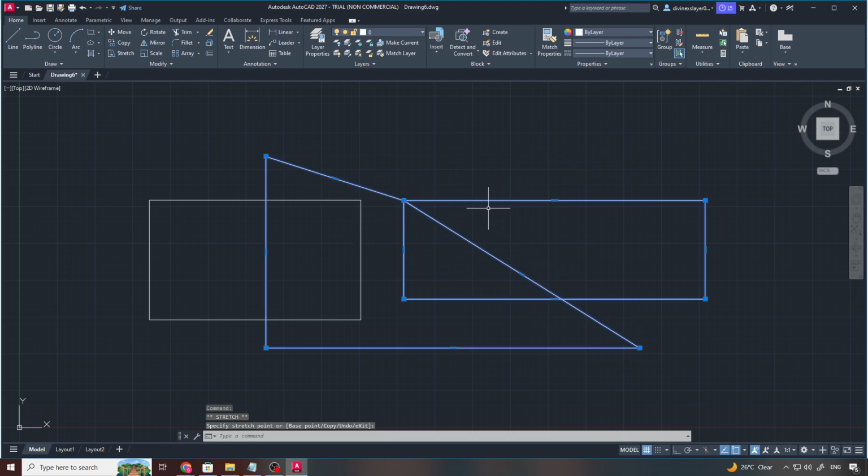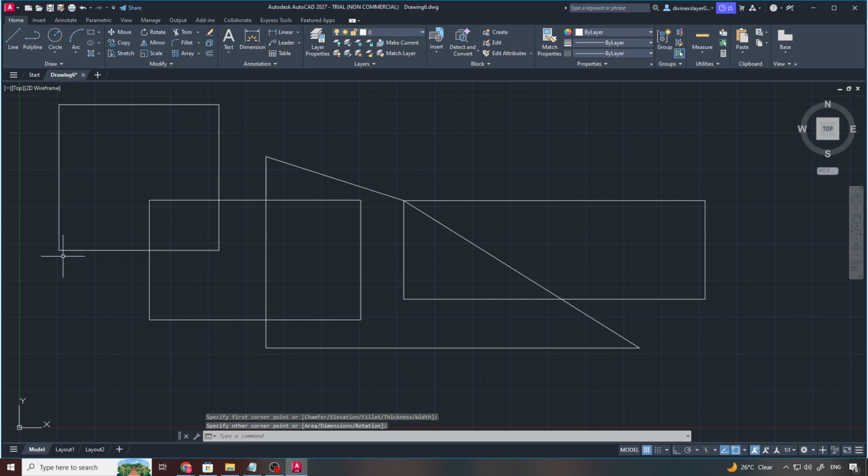Start the rectangle command, select the first corner, choose the opposite corner, and enter the required measurements if needed. When you are finished creating your rectangle, press Enter to end the rectangle command. And that's how to make a perfect rectangle in AutoCAD.